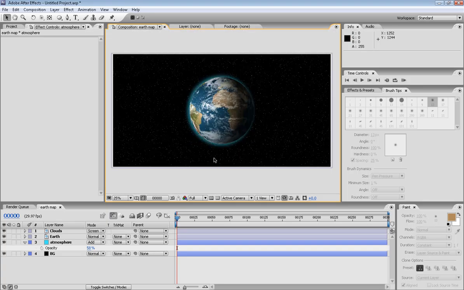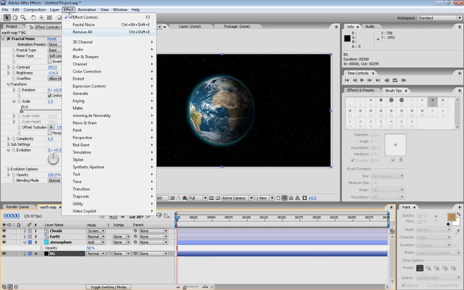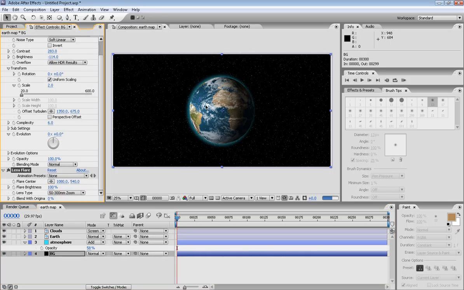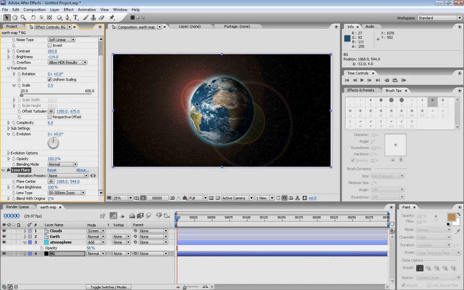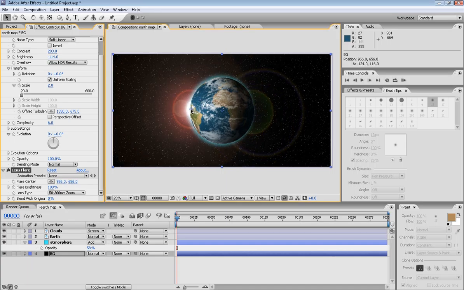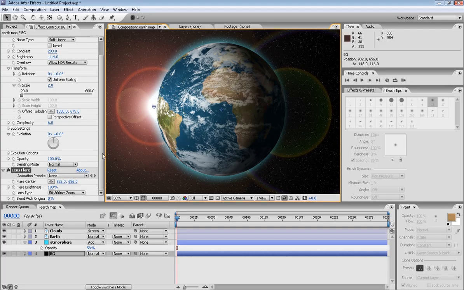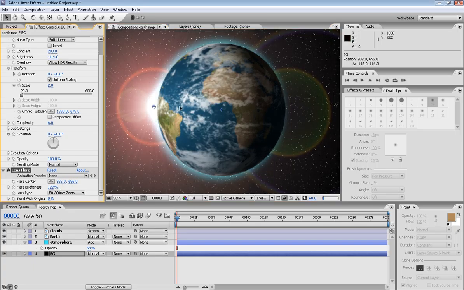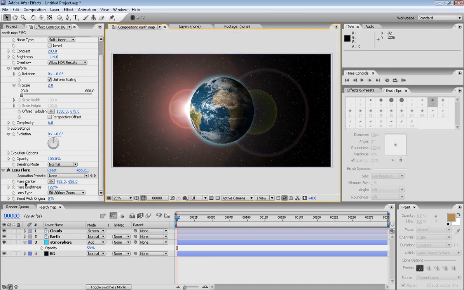So next we're going to add a sun. On the BG layer, I'm going to go to Effect, Generate, Lens Flare, and that gives you a nice little sun type effect. Put it right there, and you can see it blends in with that, and turn the flare center brightness up. So that kind of gives you a sun.